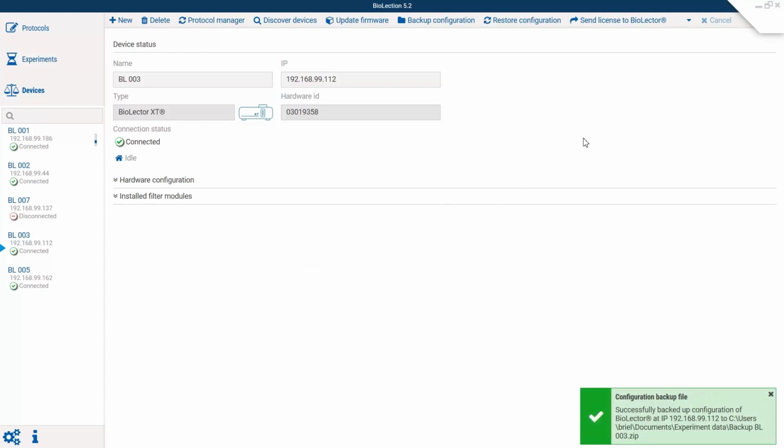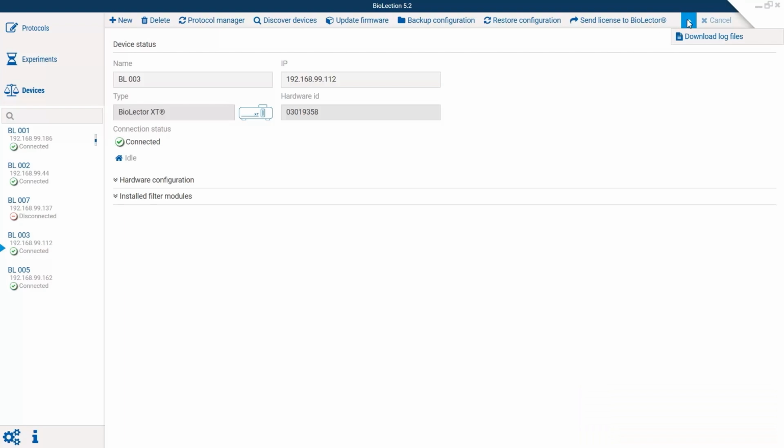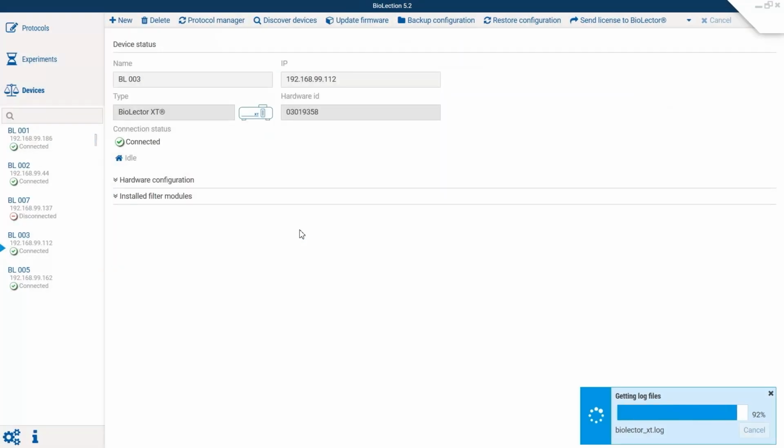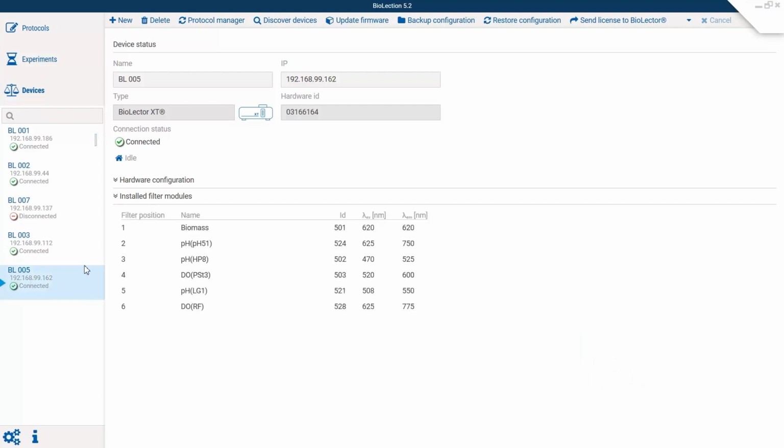In case it's required, get the device's log files by selecting Download Log Files and saving them to the chosen directory. These might be useful in case of service or support incidents. To delete devices from the list, select that device and click Delete.